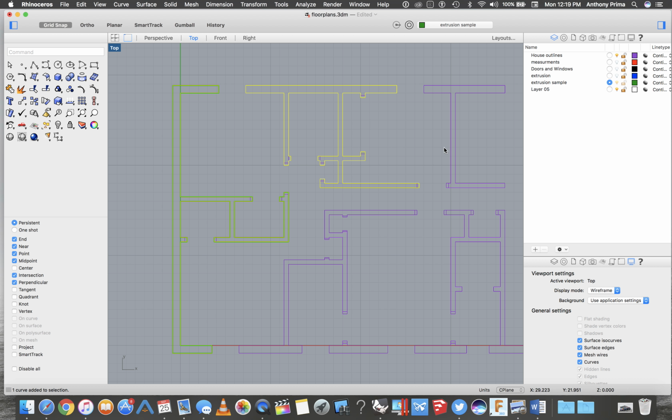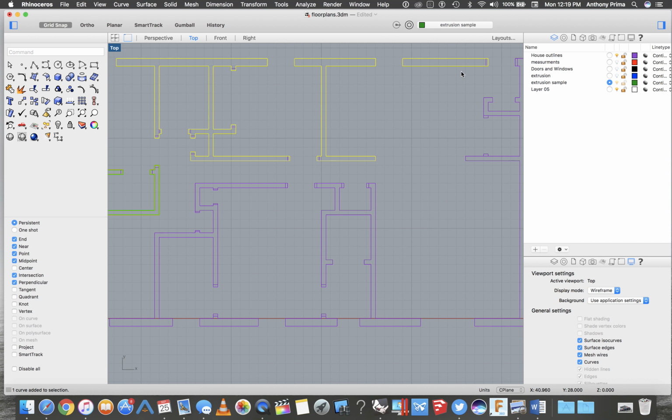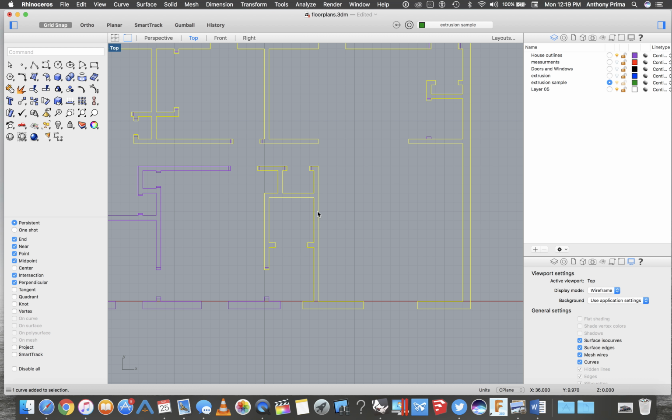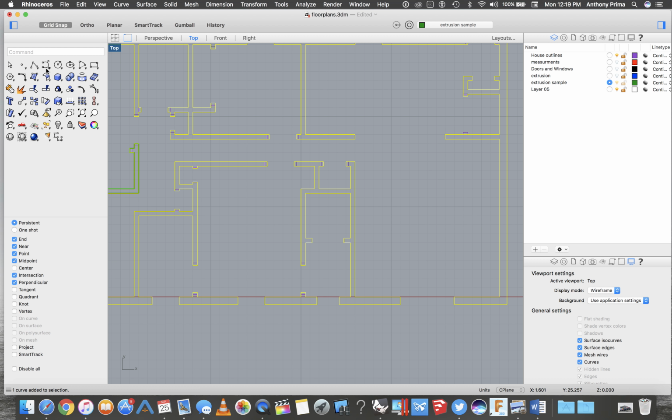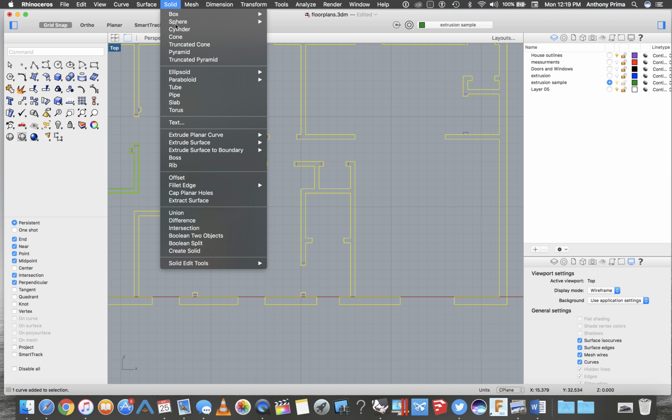Another thing you can do is you can go around and select all of the walls and extrude them all at the same time. It doesn't always work perfectly. Sometimes it's too complex for Rhino to extrude everything, but we'll try here and see if we get any errors.